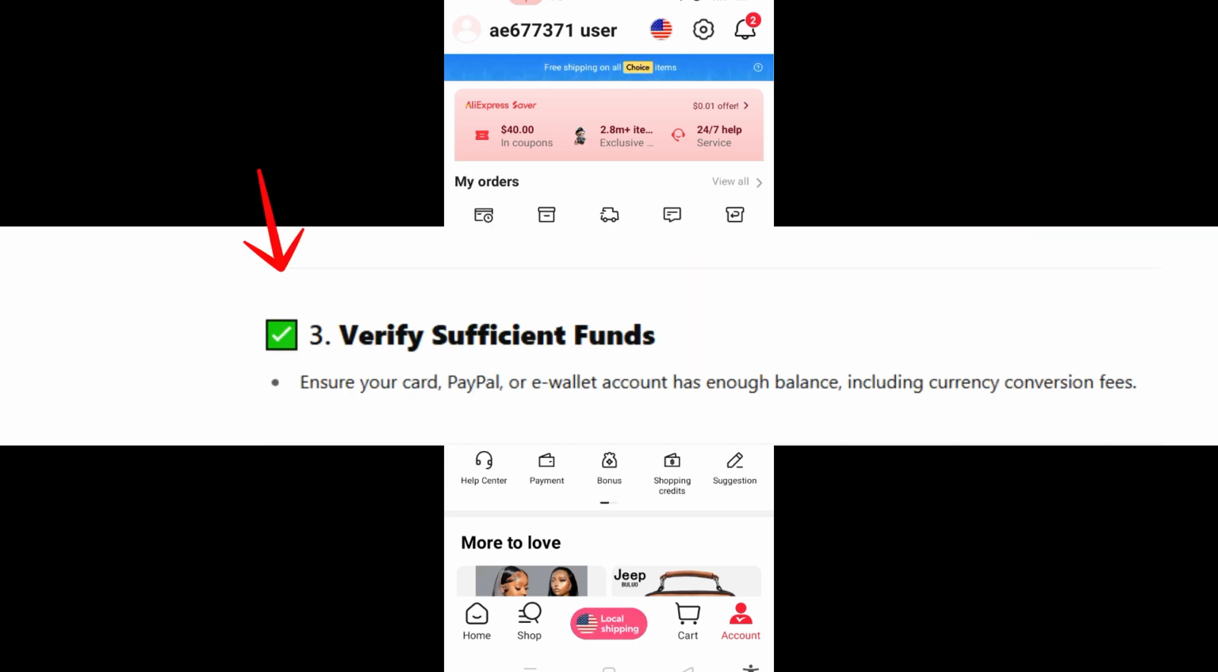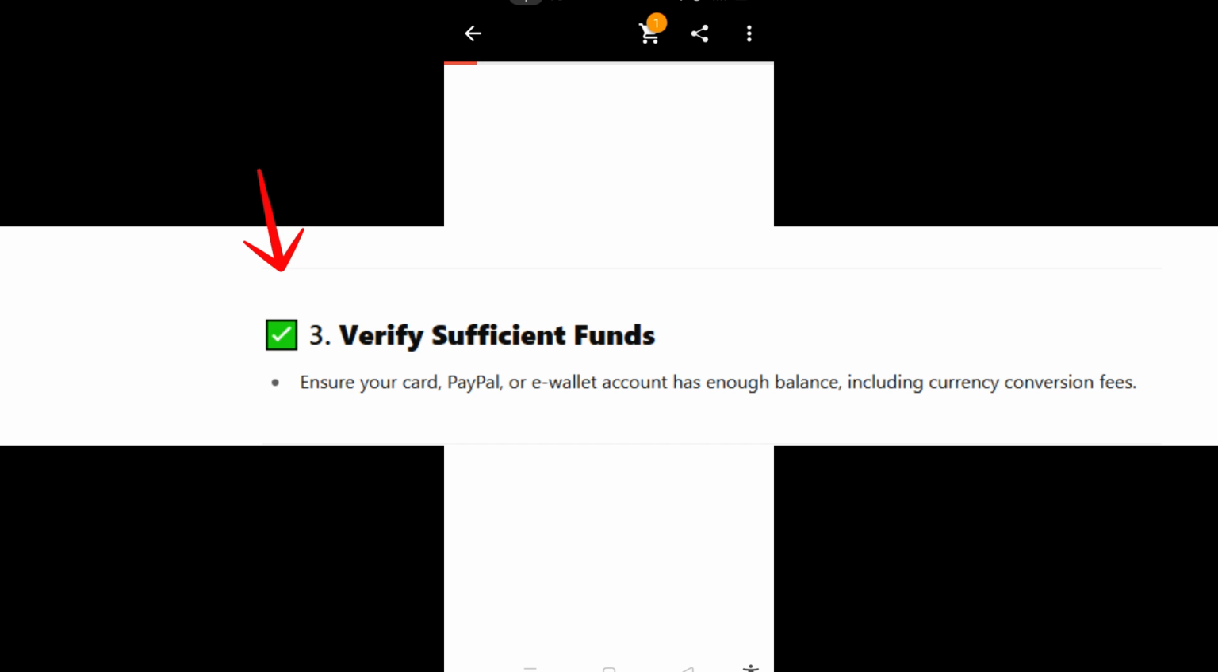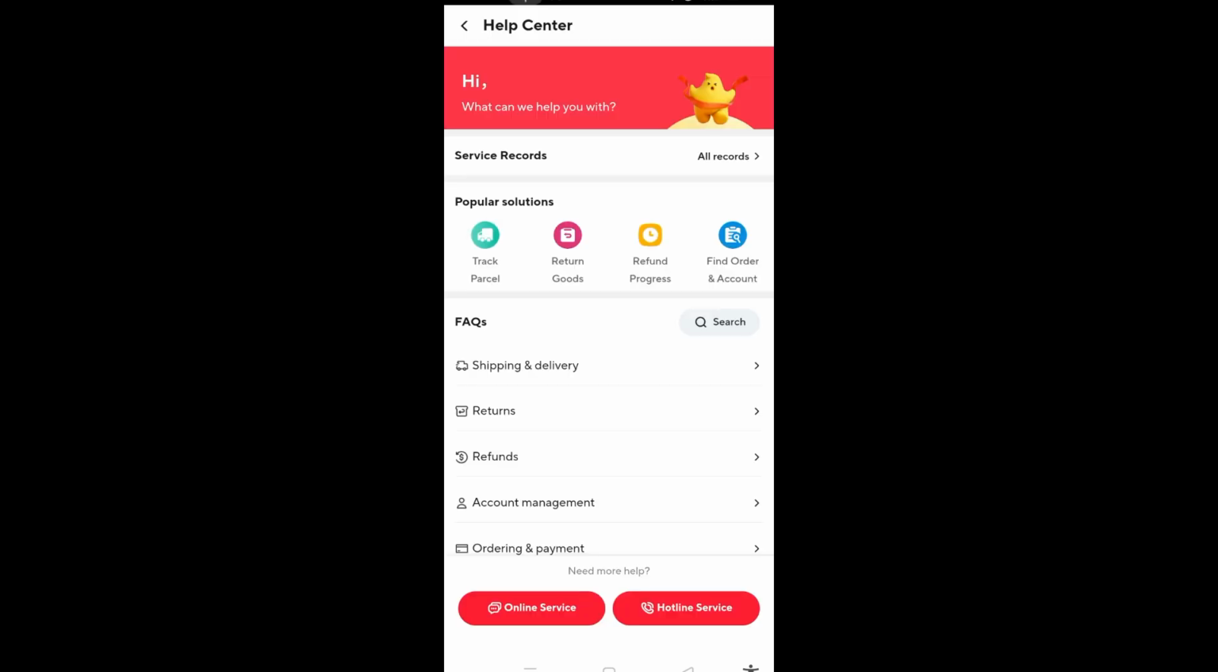Number three, you need to verify sufficient funds, so ensure your card, PayPal, or e-wallet account has enough balance, including currency conversion fees. Now, the last option here is you need to go to Help Center.